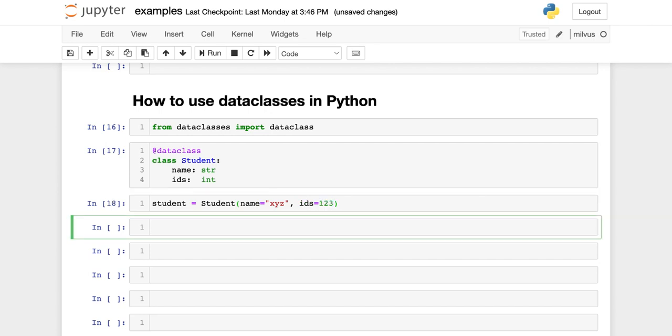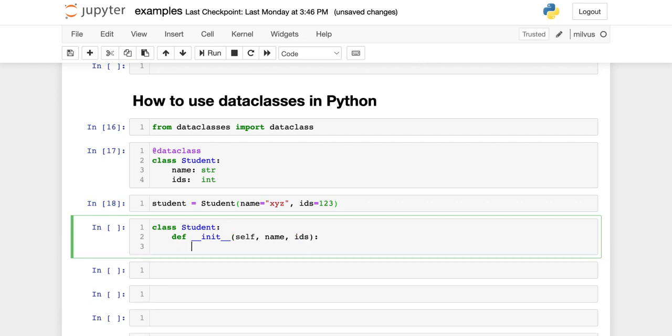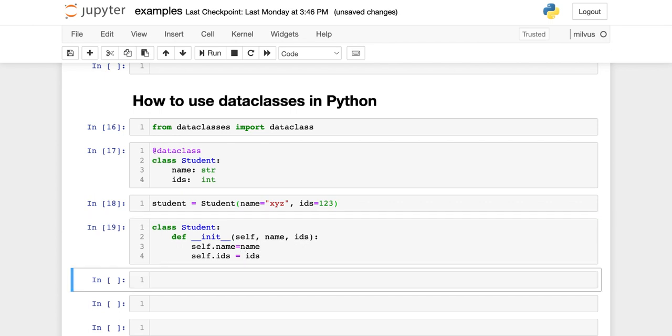And without data classes, how you can do it is: class Student. Then you have to initiate the constructor, def __init__, with name, just writing the string type, and here you have to pass self dot. Yep, this is how you'll do it.